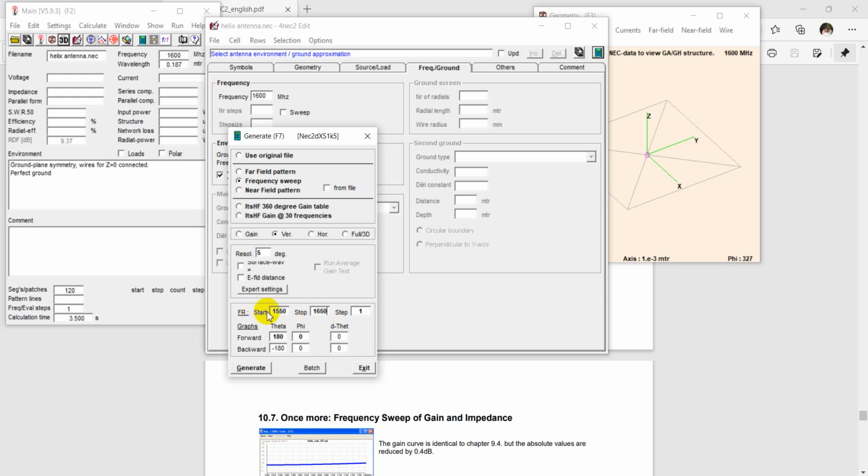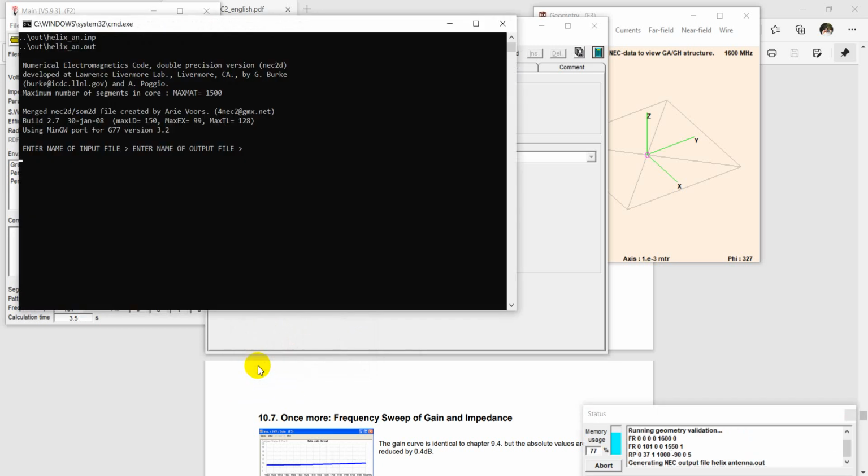1650. When you increase the value of the starting and ending frequency range, suppose you have taken the frequency range 1300 to 1700, then you have to increase the step size, otherwise you cannot generate the radiation pattern for this frequency range. You must be very careful when viewing your radiation pattern.